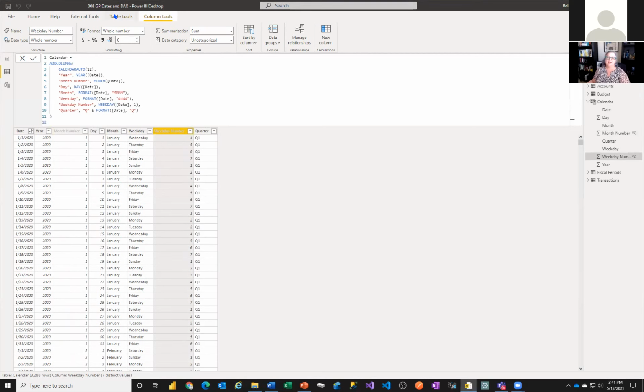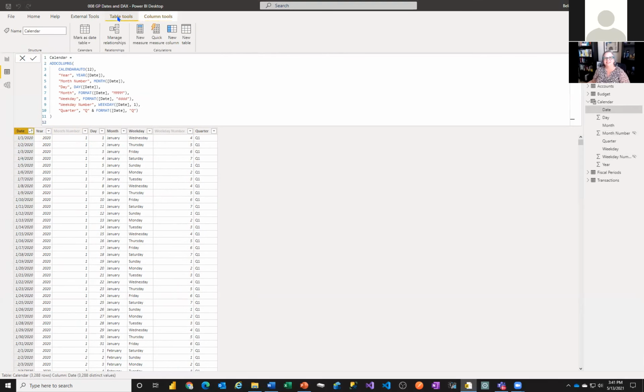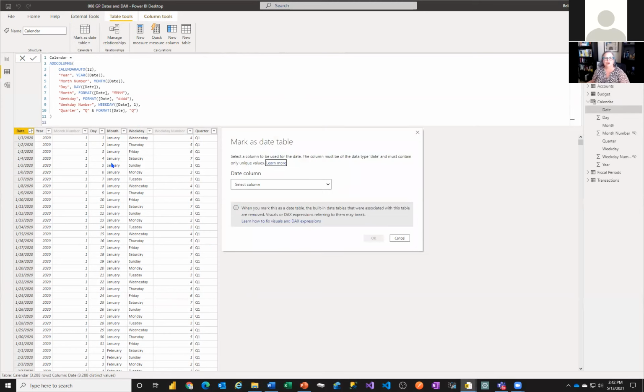Okay, the last thing I'm going to do is set this as my official date table. So I'm going to highlight, well, it doesn't matter where I highlight. I'm going to come up to table tools, and here is a mark as date table. Now I could have also come in and on my calendar one, right mouse click, and I have the ability to mark as date table. So when you mark it as a date table, you're telling it which column is your official date column.